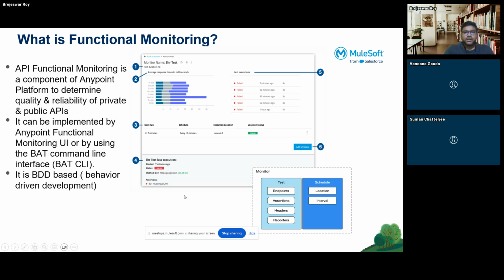Okay. Now, if you see this particular screen, though this screen will come later and I'll explain, whenever we are creating a function monitoring, it will look something like that. And it has different pointers: 1, 2, 3, 4, 5, 6. I'll explain one by one. This first one is the test execution, meaning the test execution duration, how long it will take. So you have to be very cautious here. Let's say the test duration is 4 seconds.